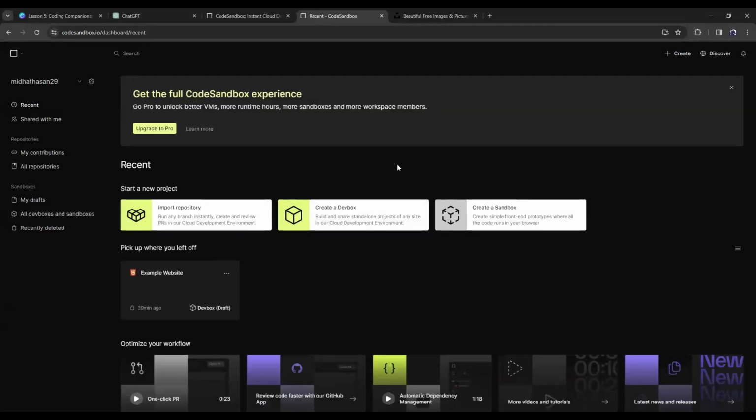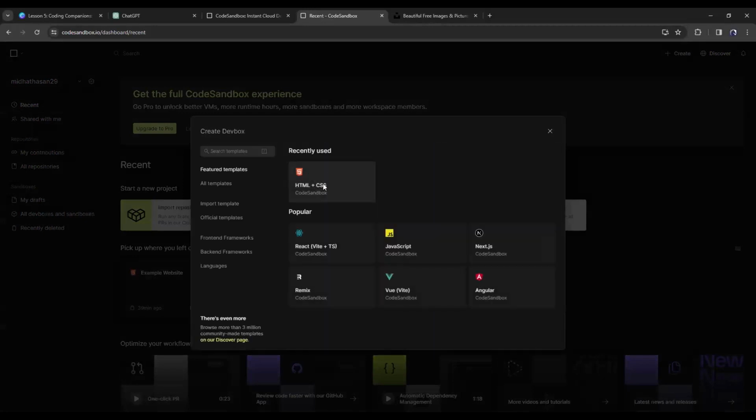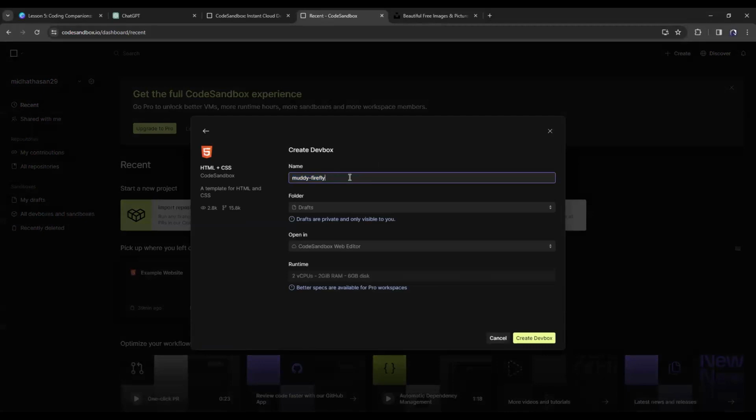Once you've logged into codesandbox.io, you should see three different boxes here. It will be import repository, create a dev box, create a sandbox. Alternatively, there is also the create button in the top right corner. If you click on that, it will bring up exactly the same boxes. If you click on the middle, which says create a dev box, and you click on HTML plus CSS, give your website a name, whatever name you want, and then hit create dev box, which is the yellow button in the bottom right, and it should open up a website for you.